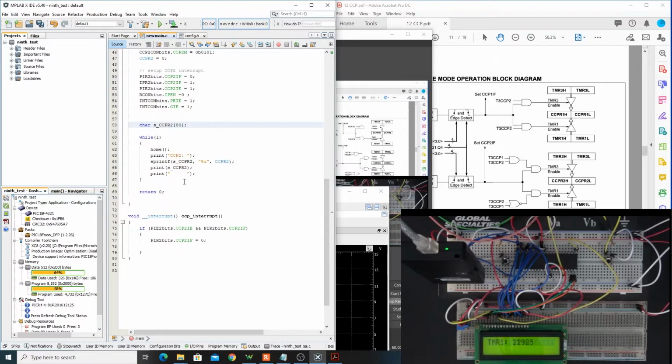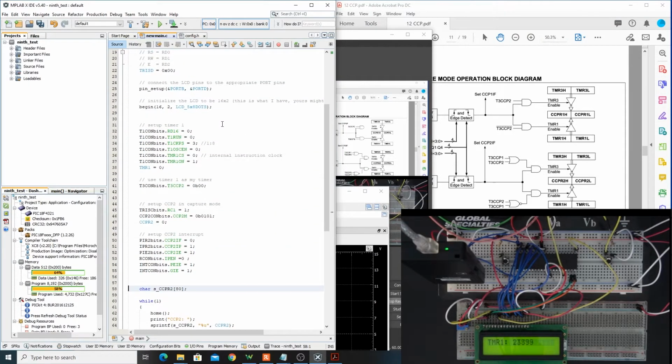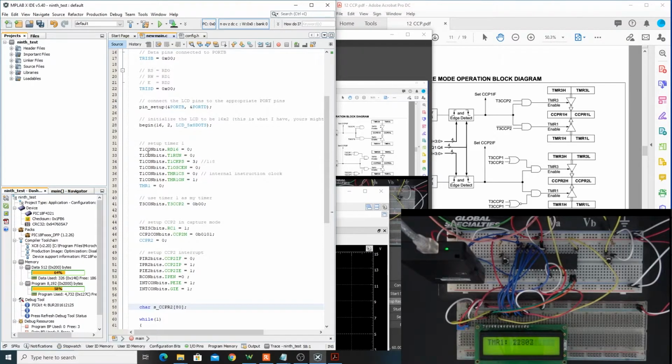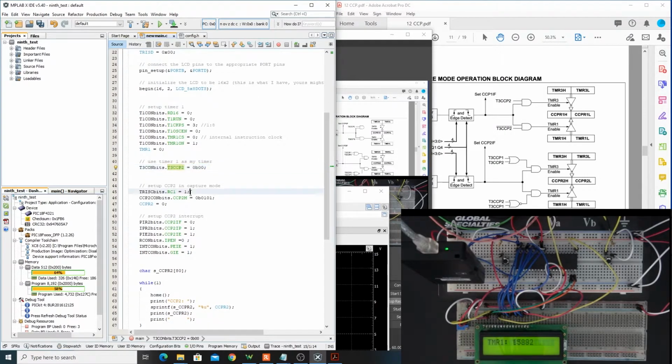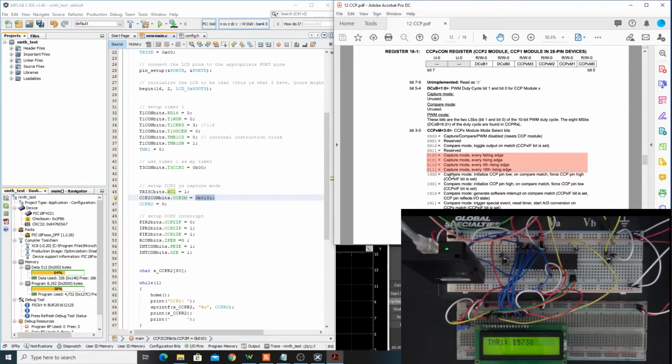As it turns out, every setup is exactly the same as we did before. I set up timer 1 to operate at a certain frequency, and I know its frequency because I know the prescaler and everything. Here I set up that timer 1 is my CCP timer. And RC1 is an input, which is coming from the function generator, and I'm going to operate in this particular mode, which is every rising edge.